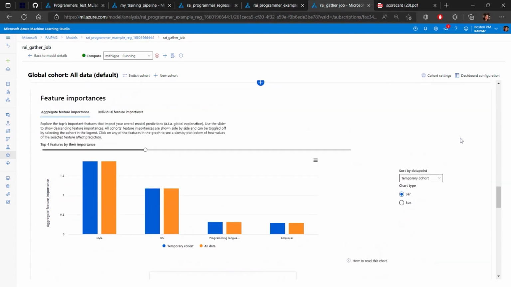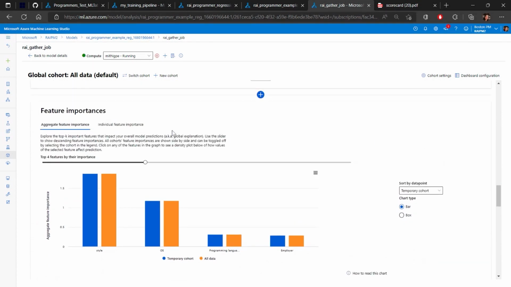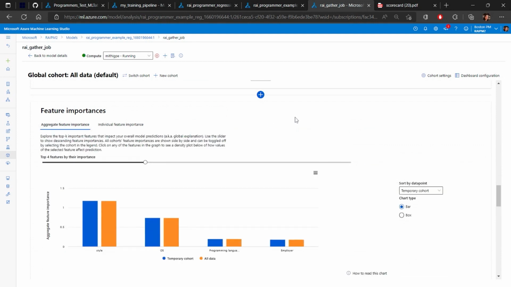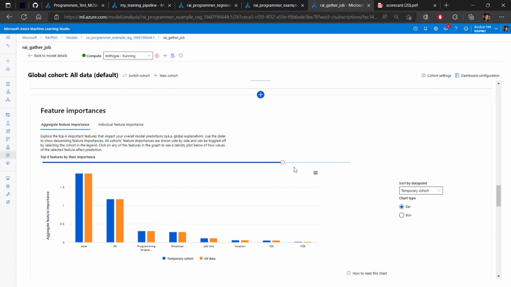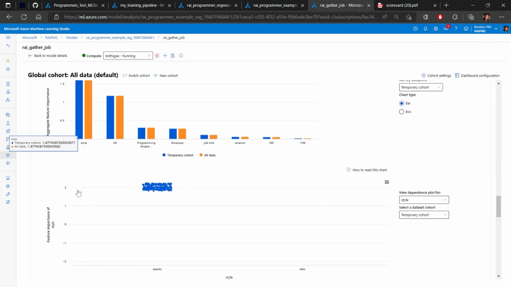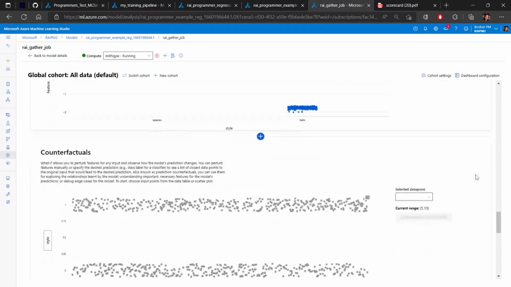Then we have your classic feature importances, which shows you overall and at an individual level what actually is impacting the prediction that your model makes. So in this case, we see that style is the highest impacting feature for your model predictions. And you can see a breakdown of those as well.